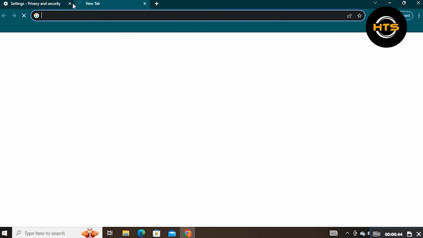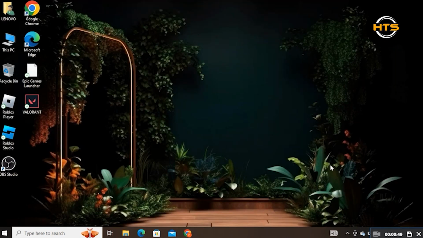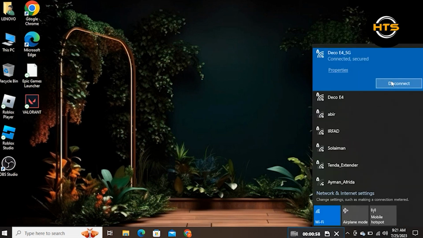Then open a new tab. Or go back to your main desktop and click on your Wi-Fi connection. Tap to disconnect the Wi-Fi. Then connect it back in a few seconds to make sure it is working right.